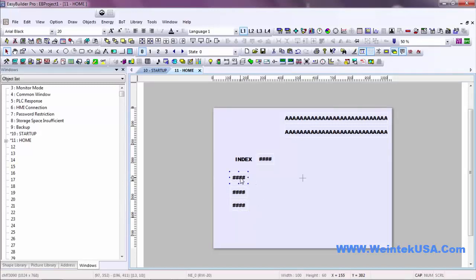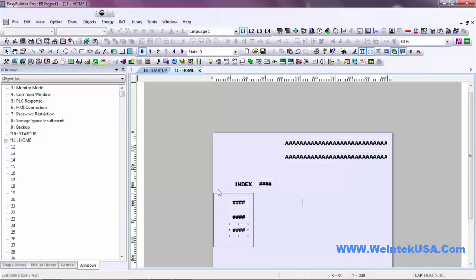So in index 0 this will show the value of RW20. In index 0 this will show RW30 and this will display RW40. Index 1 will display RW21, RW31, RW41, so on and so forth. Go ahead and straighten this stuff up a little bit.